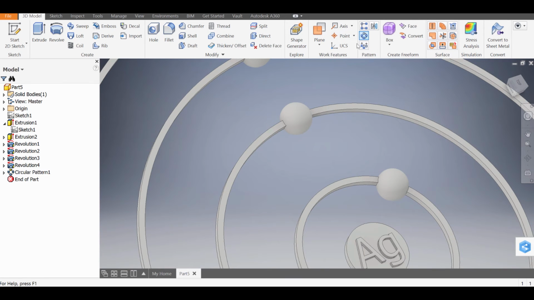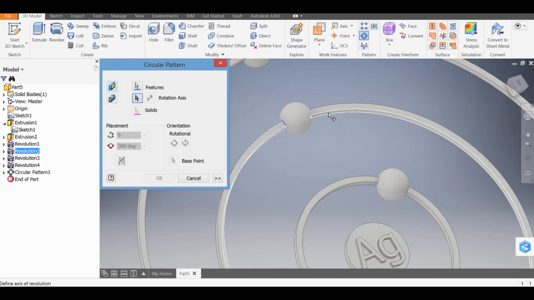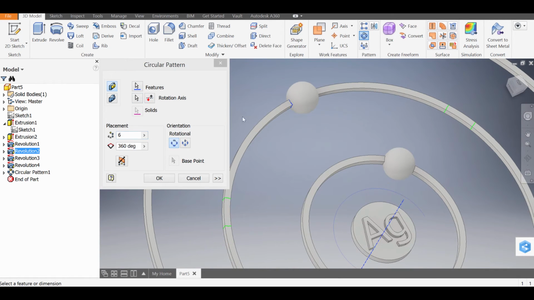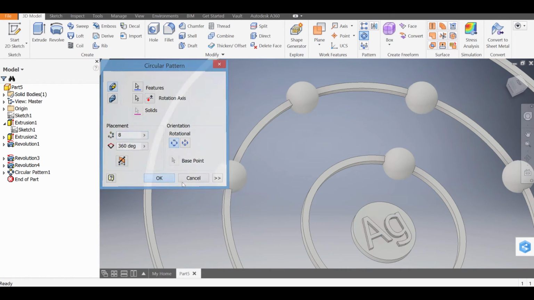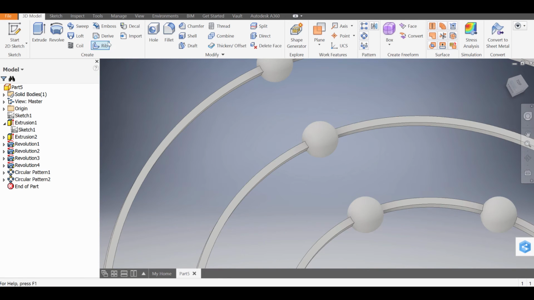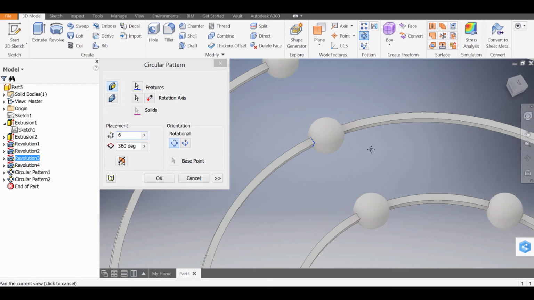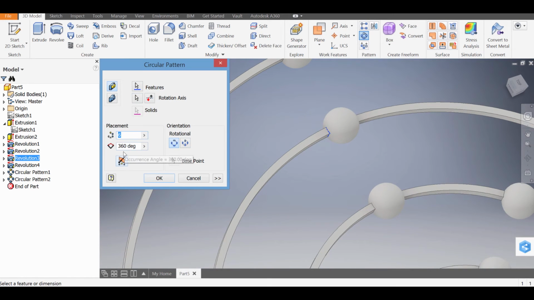The next one is going to have 8 electrons, so select that. Rotation axes will be this circle, because that's what it's revolving around. And then it has a total of 8 electrons. Just like that. The next one, we are getting into more electrons, so click that. Rotation axes would probably be this. And this one will have a total of, I believe it's 18 electrons.